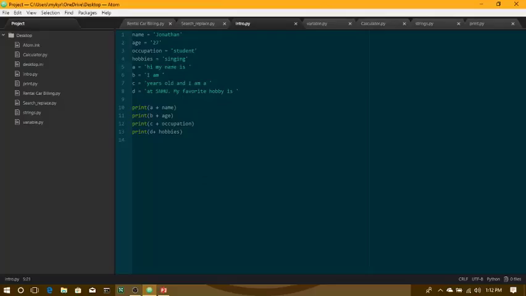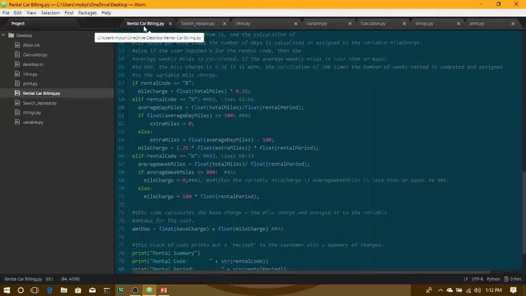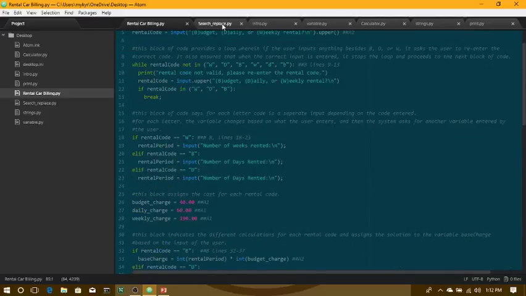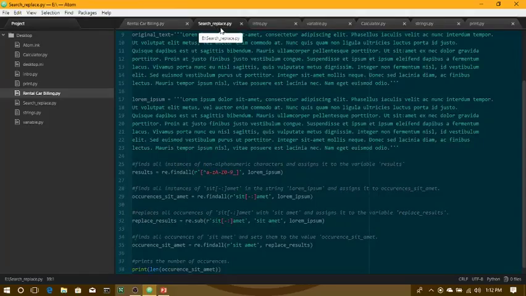Now I have two fully functional scripts on here. This one is a rental car billing script, and this one is a search and replace, which I'll go over in a later tutorial.